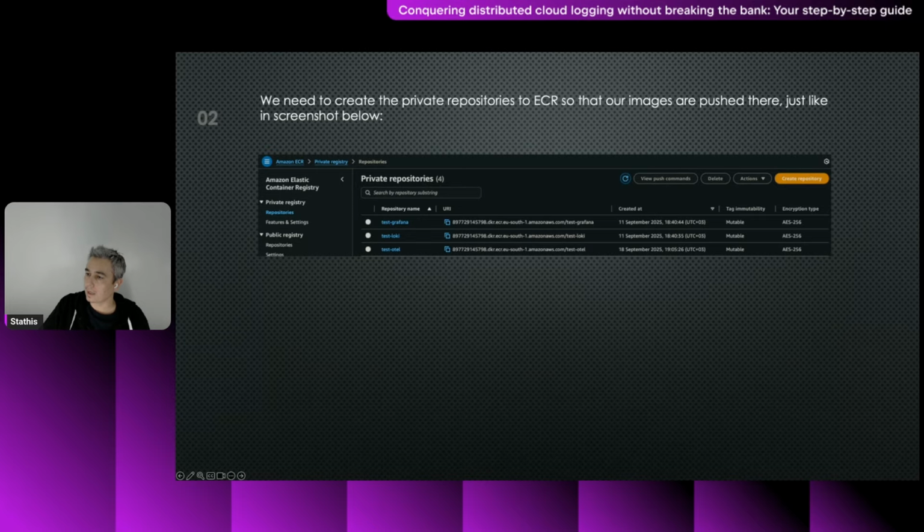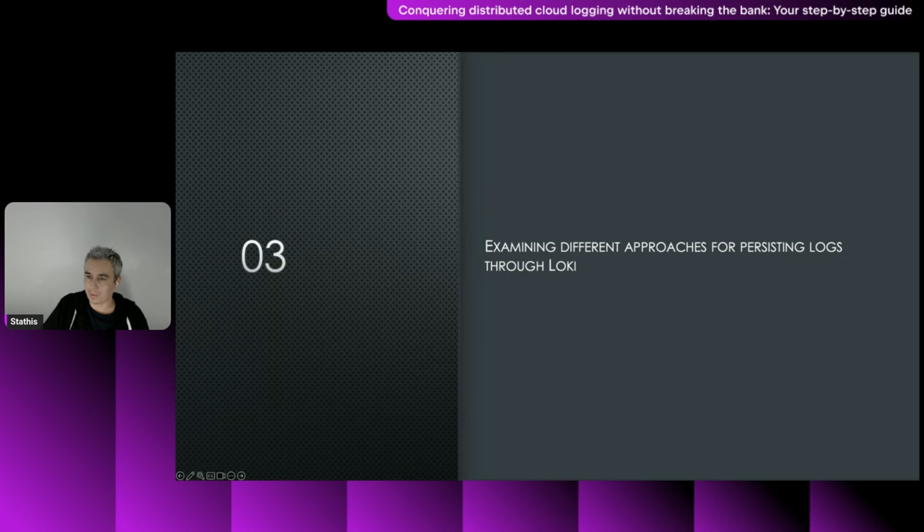We go to the ECR from the AWS console. We name our repositories however we like, and then we'll go on to push our images to them. If I'm going a bit fast, it's because I want to have time to explain everything.